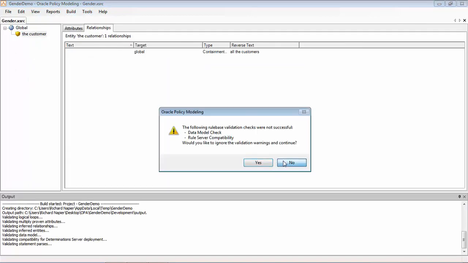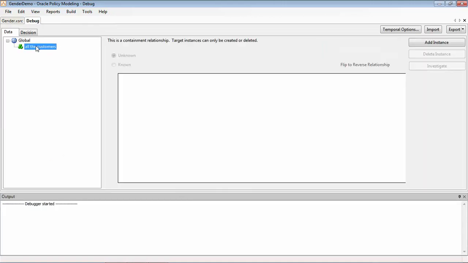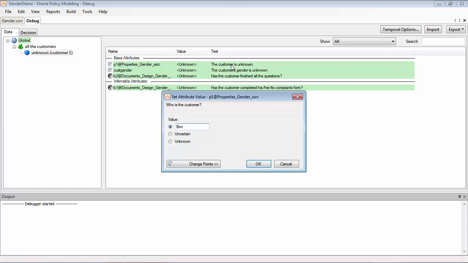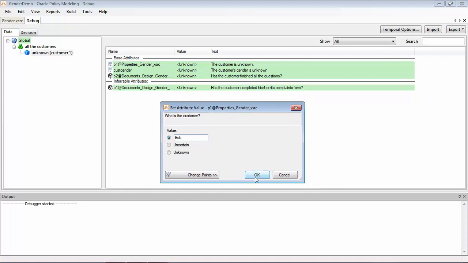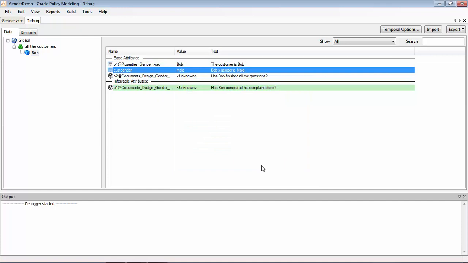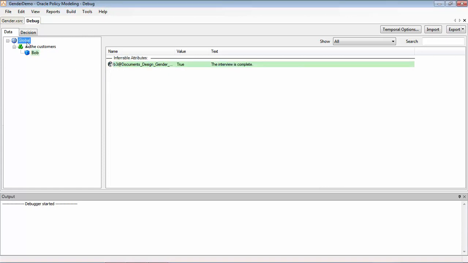I am now going to run a debug session, and in the debug session I'm going to create an instance of the customer entity. I'm going to give them a name using the identifying attribute. You'll notice that I am also able to enter the gender. There is no drop-down list, but there are two predefined values, male and female. Now we will see in my debug session that we can see the gender-specific pronoun, his.